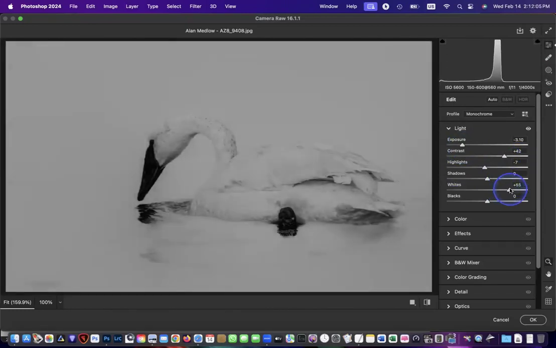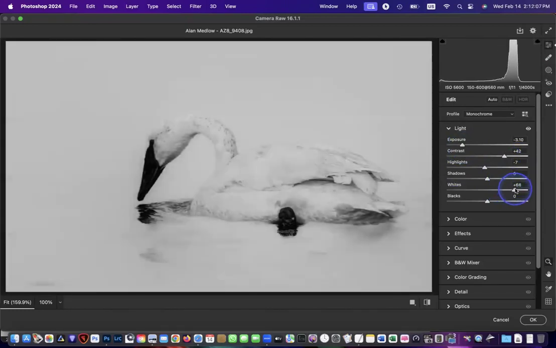Wow, Sandy, there's a lot more bird there. Yeah, oh, there's the whole bird here. Alan, what are you doing? Look what Sandy did.